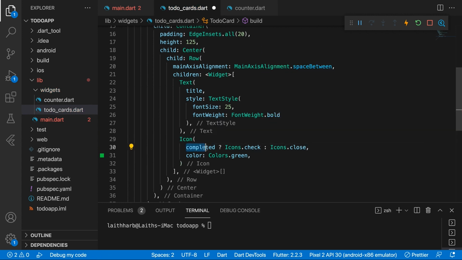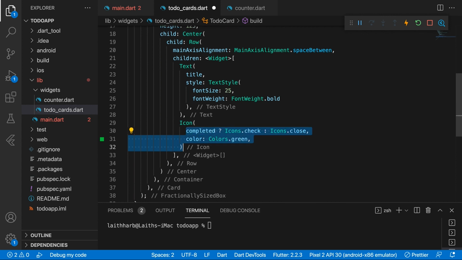So again, just to quickly define what's happening here, this right here is a condition. So this is either going to be true or false. If this is true, it is going to return anything after the question mark. So the first thing after the question mark, the check. If it is false, however, then it's going to return the thing after the colon, which is close. So this is kind of like just an if-else statement.